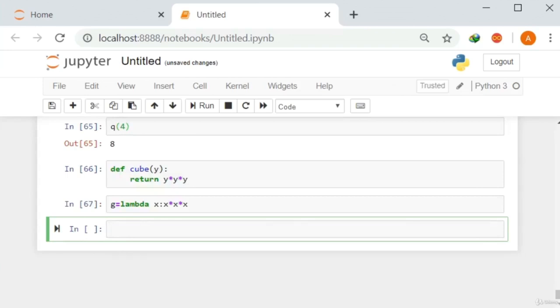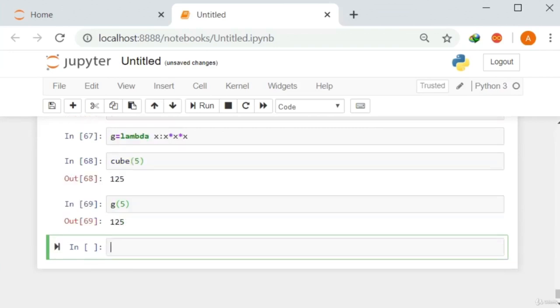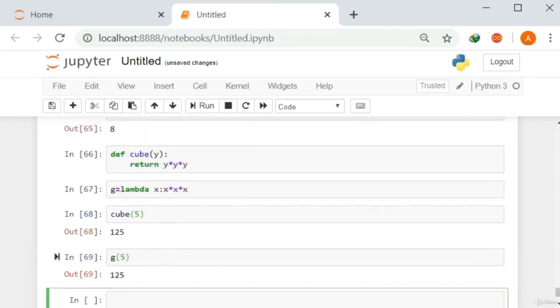So now I am going to print these values. Let's find the cube of 5. If I write cube 5 and shift enter, I get 125. But if I type in g and 5, then I also get 125. Now the only difference that you can see is in the length of the code. I used two lines of code, but I did the same thing in a single line of code. So that's how you can better write down the code.